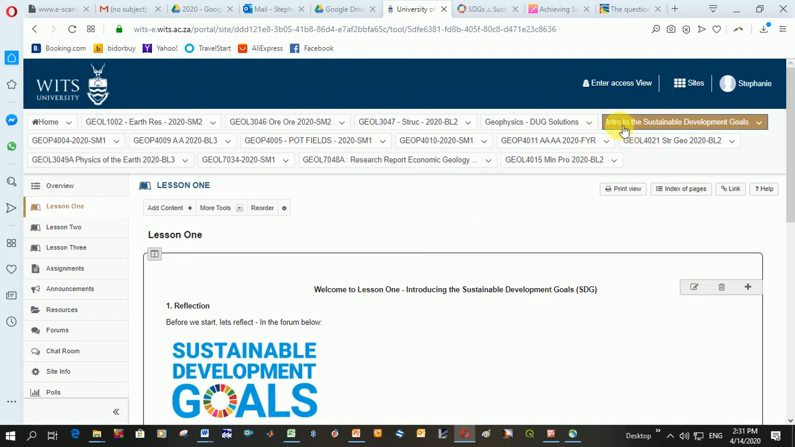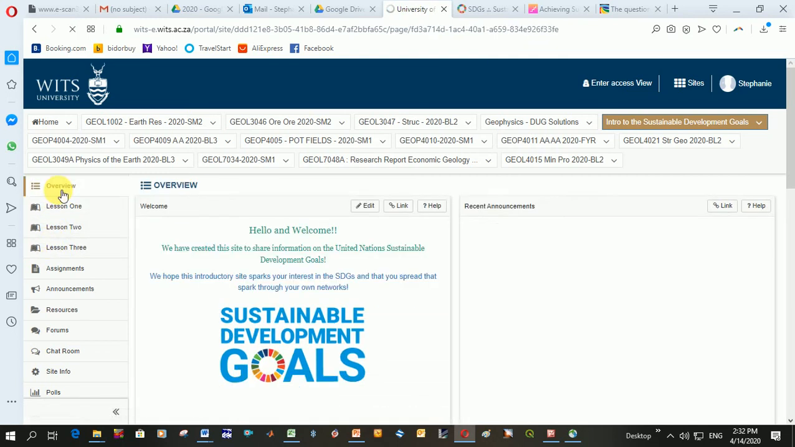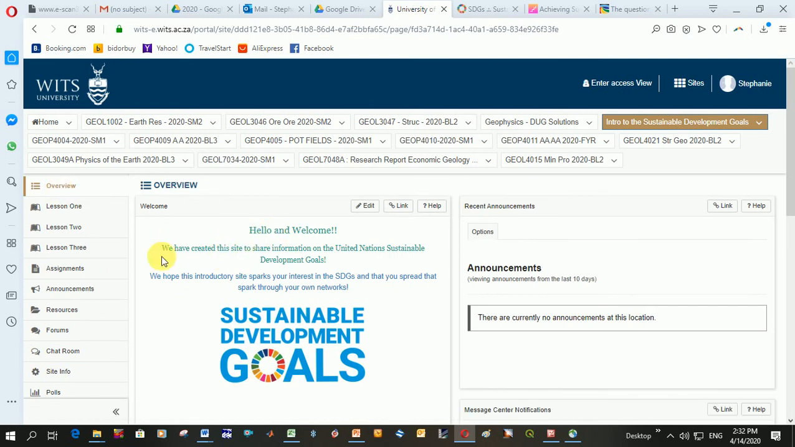Okay, so you can see in Sakai here, Introduction to Sustainable Development Goals. I will post this link in the YouTube video below. And the main thing to focus on the left-hand side is lesson 1, 2, and 3. You can obviously click on this overview and it welcomes the students to the site. The site is freely available to all WITS users. So any student should be able to access it as long as you give them the link.